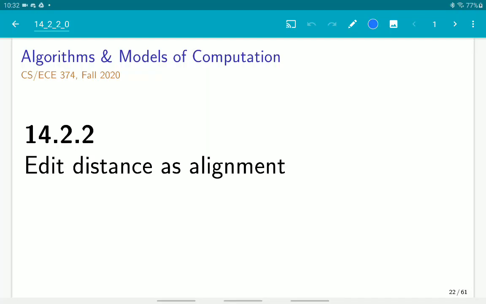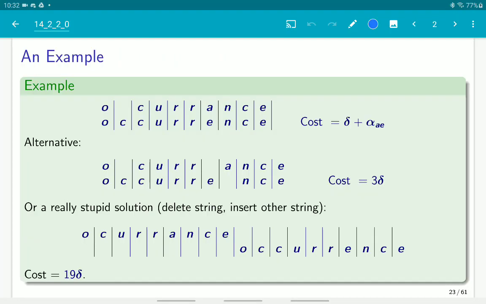Okay, edit distance as alignment. So there are many ways to do alignment, right? And we need to figure out what is the cheapest one. So let's look at the different prices in this case.